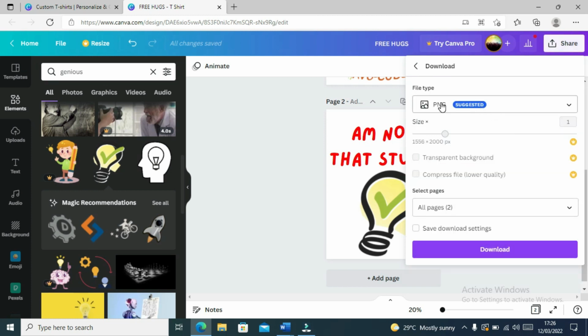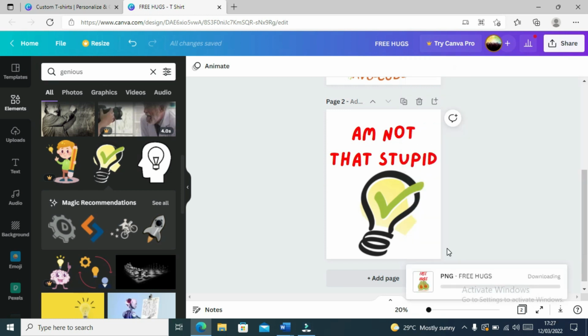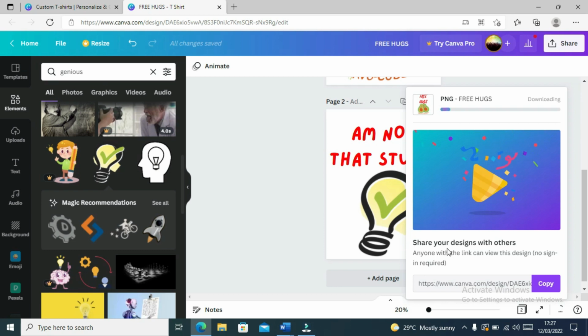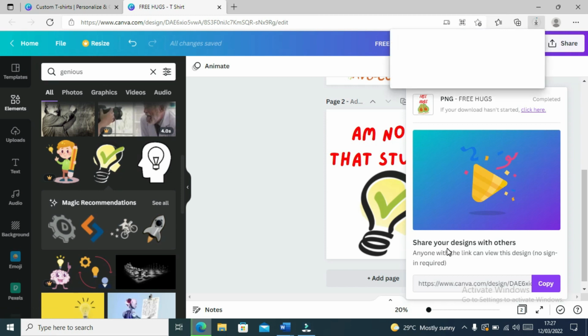We'll download as PNG. There are limitations. You can't download the transparent if you're using a free Canva. You need a Canva Pro. But don't worry, we use other options to enlarge our image. So click download. Both of the images will download as a zip file. So we have our zip file downloaded, which we can unzip within our download folder and view our images.